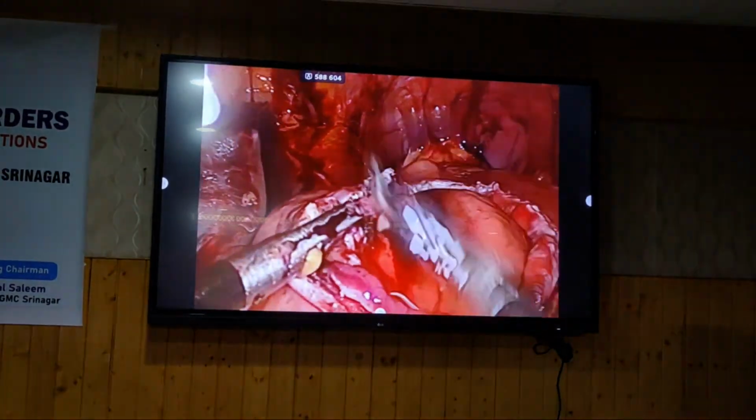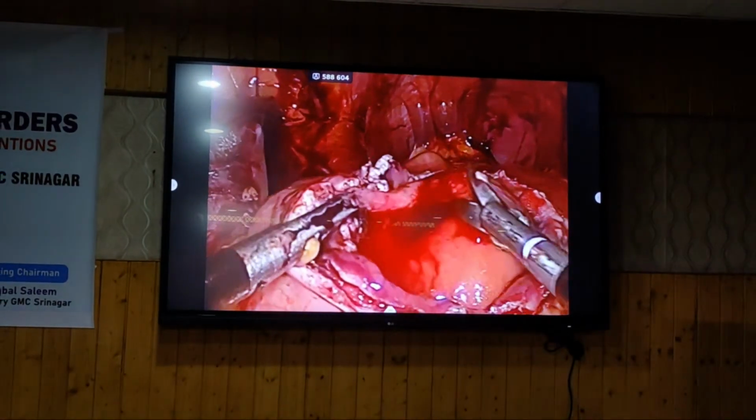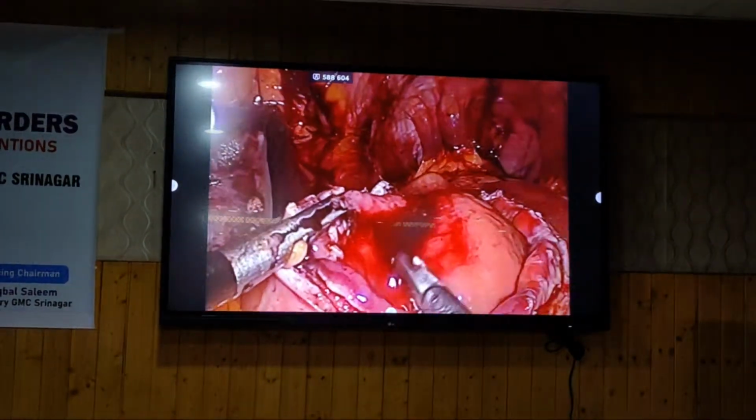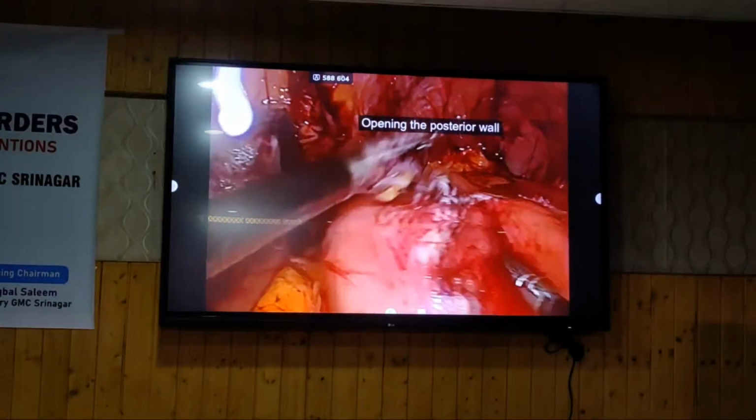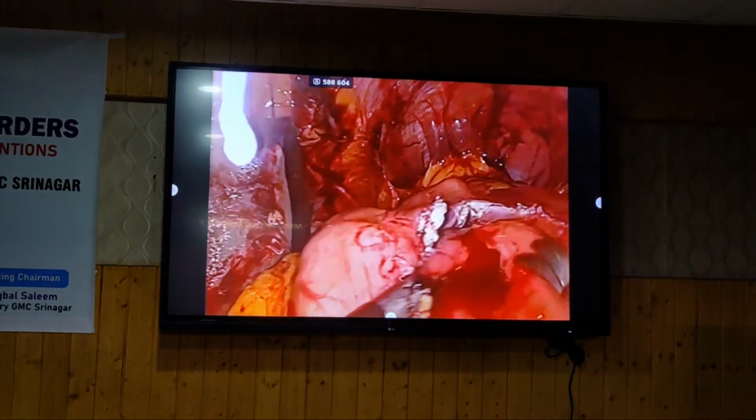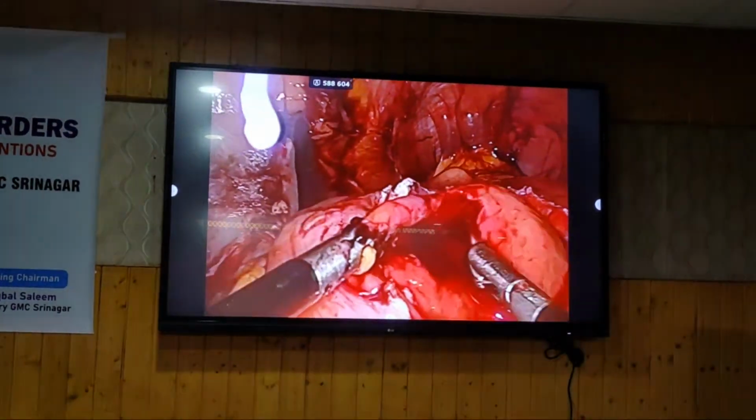So this is the cyst. Posterior wall also cyst wall. And the cyst is open. Here I started splitting out of the cyst. So this opening is made bigger and bigger.